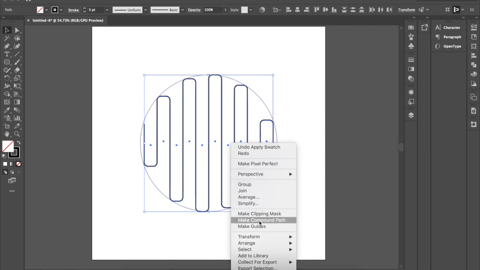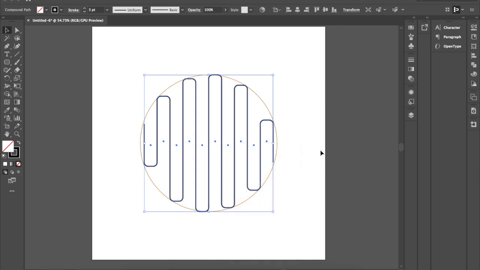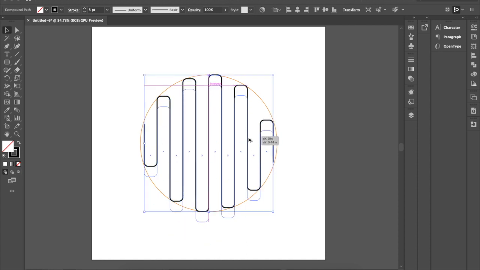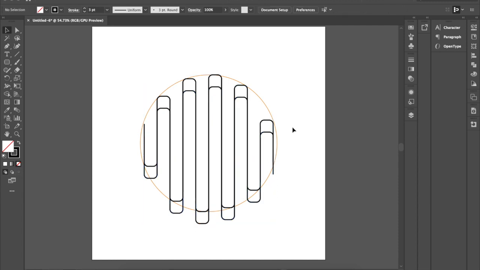So once that is a compound path, you're going to want to duplicate that wave and drag it slightly down so it's a little below the first wave that you made. At this point, we no longer need the circle, so you can go ahead and delete that.